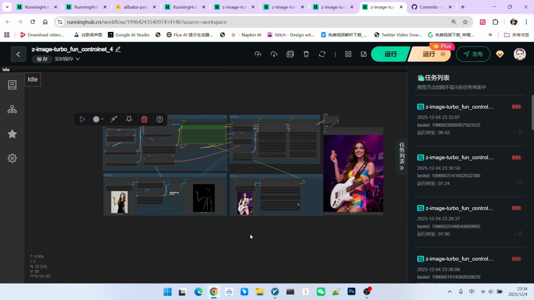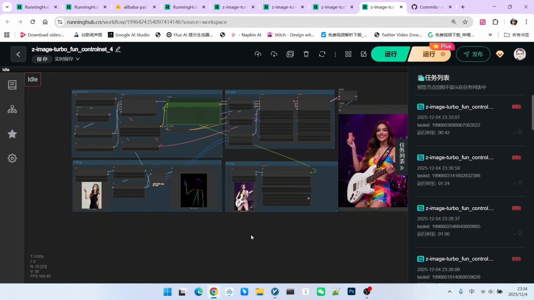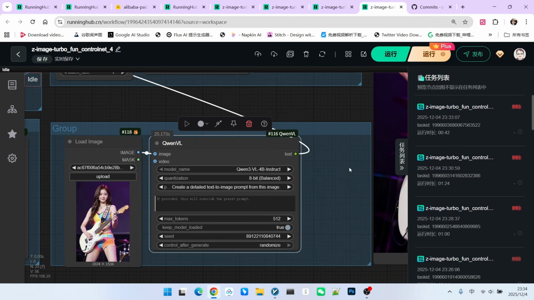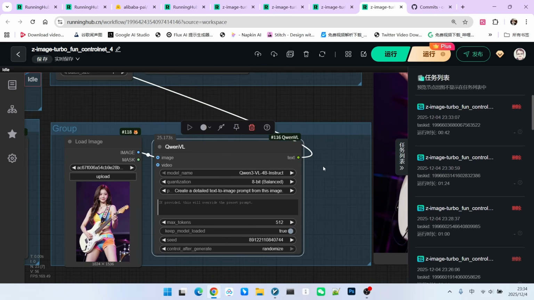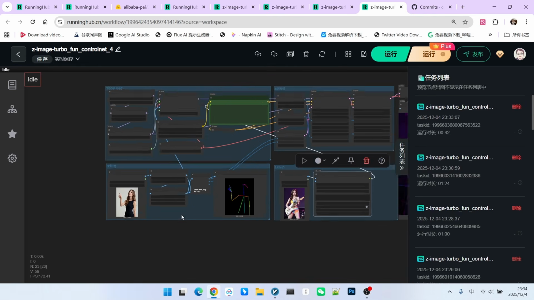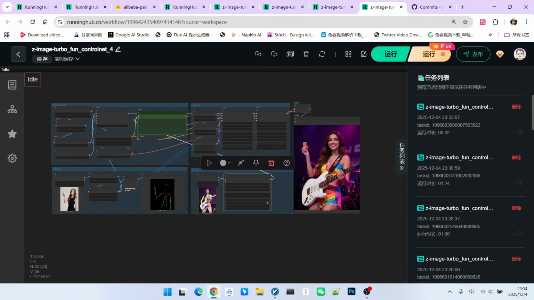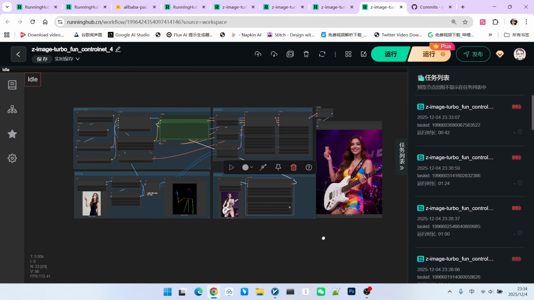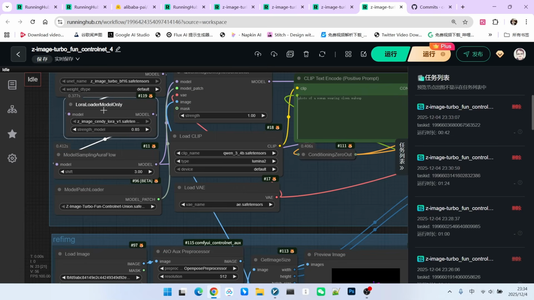Alright, that concludes our discussion today on Z Image ControlNet. We covered Z Image ControlNet's basic usage, including the types of control images it supports, as well as how we use the QwenVL node to generate corresponding prompts, which combined with our ControlNet, allows the images to have more variation. The generated quality is better. Finally, we also tested the basic usage of LoRA within this workflow.